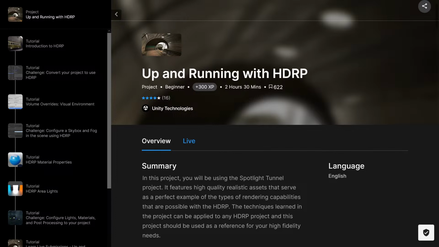And we're going to be going through the basics of HDRP. HDRP is, for those of you that don't know, the High Definition Render Pipeline. With Unity, if you were to make a mobile game, you would want the Universal Render Pipeline, which is URP. These are two different pipelines where certain animations, visual effects, and lighting are applied in different ways.